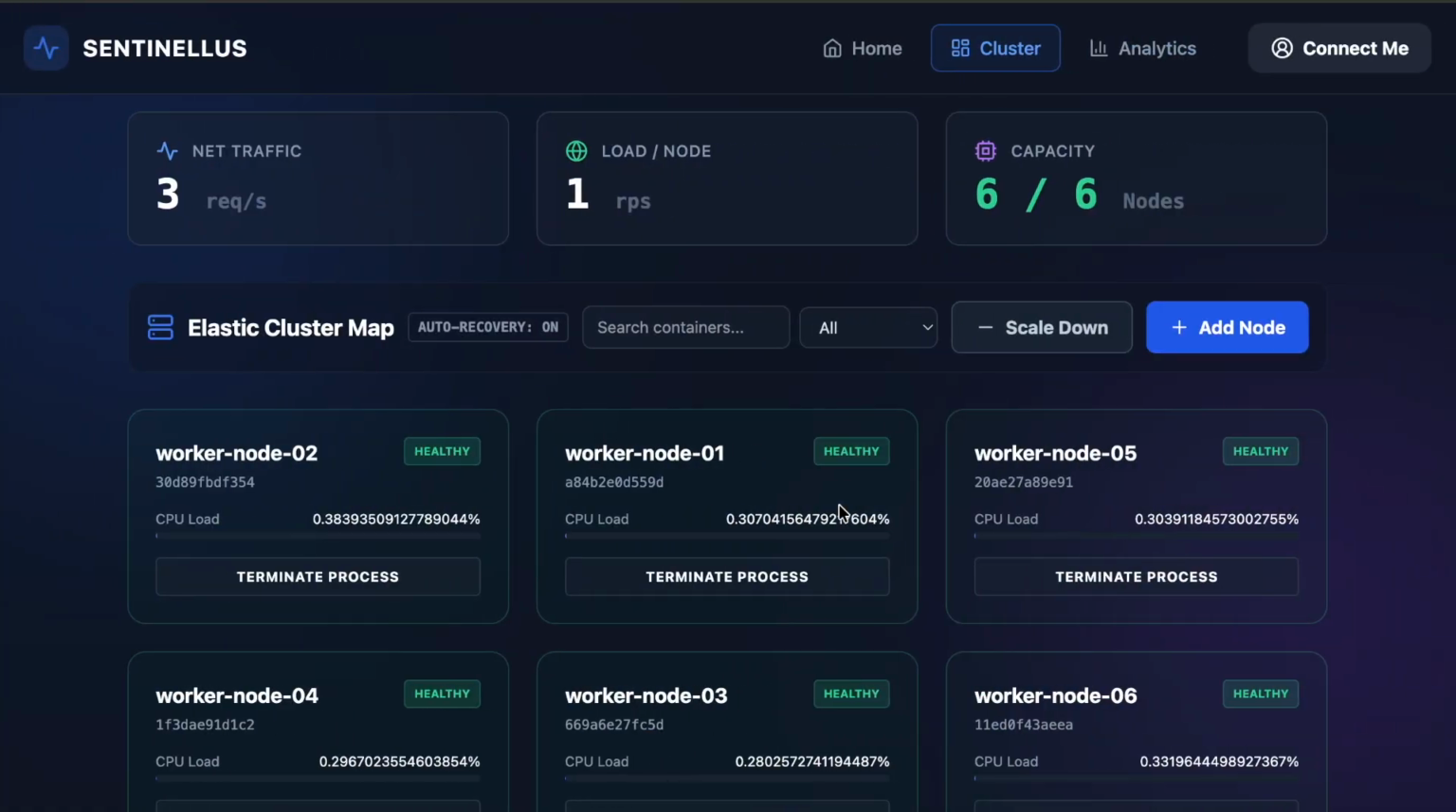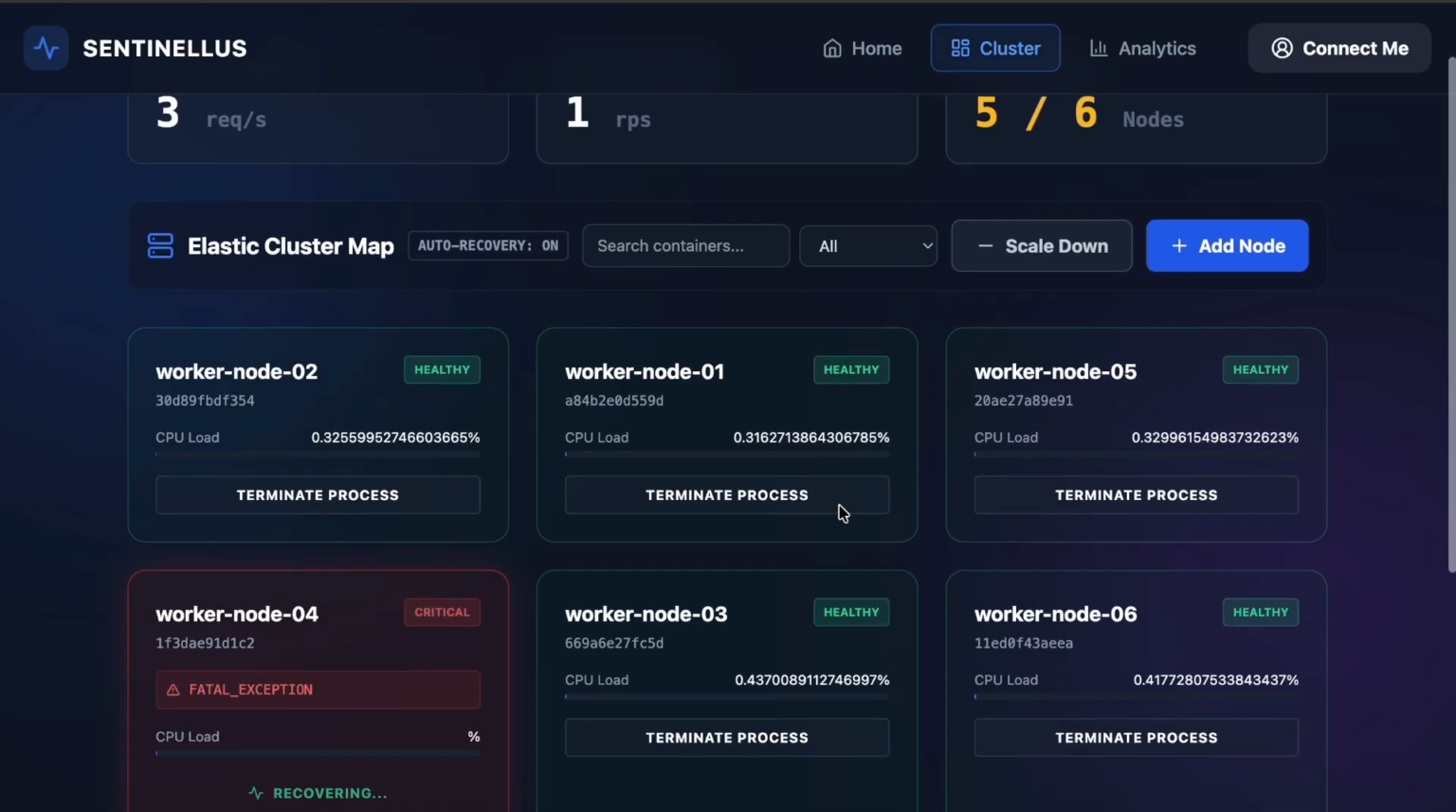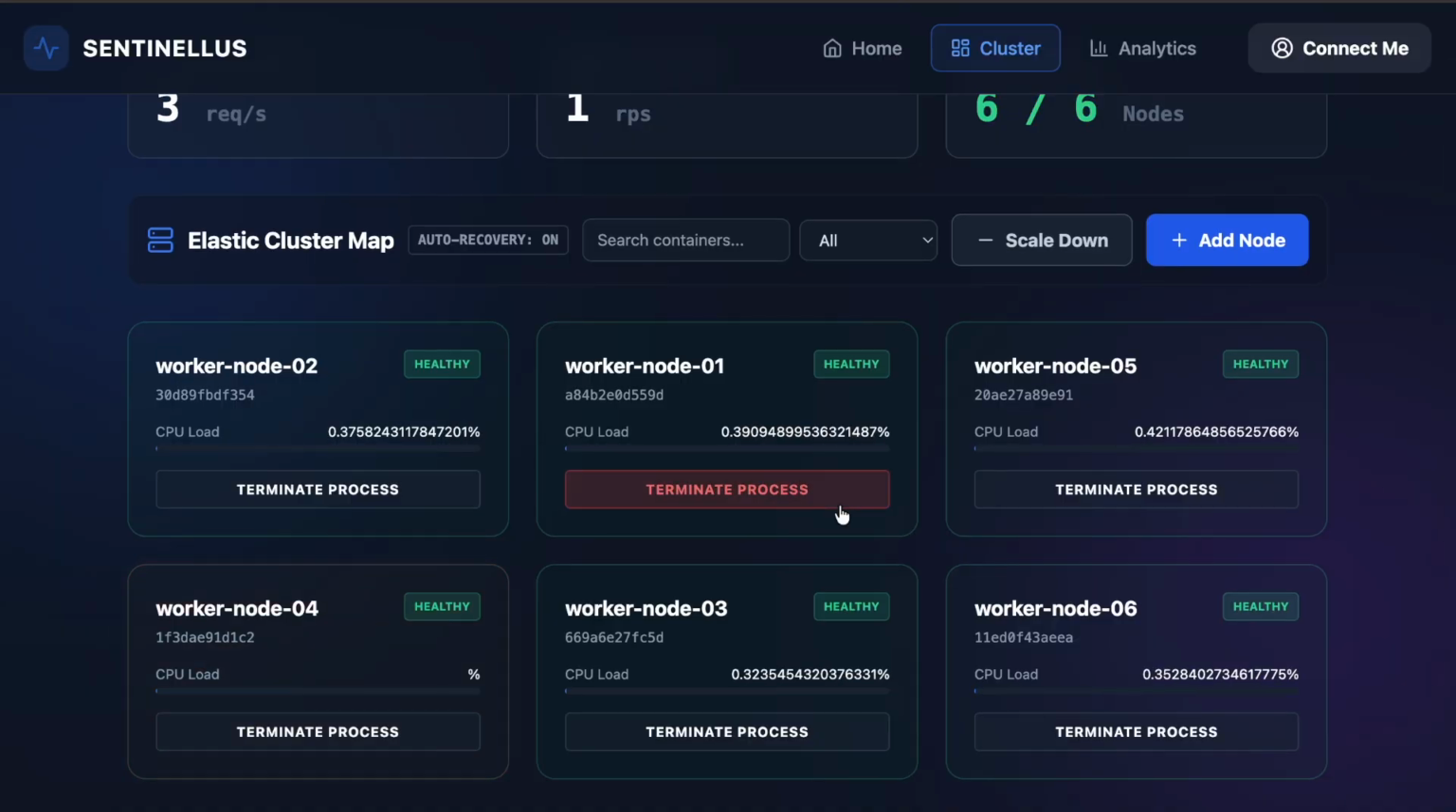So overall, Sentinel demonstrates how modern cloud-native systems achieve scalability, high availability, automated recovery and real-time infrastructure monitoring using container orchestration concepts. So thank you for watching this video.